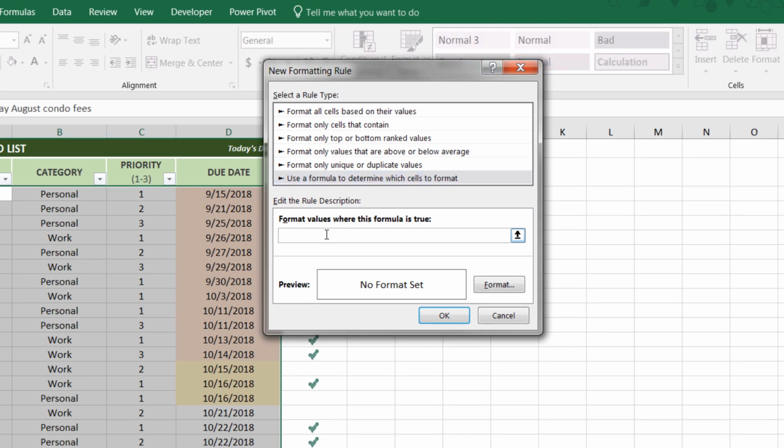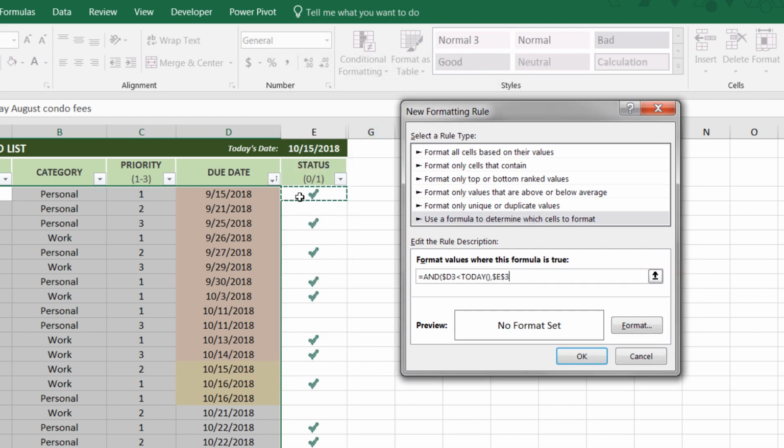We're going to add a new formula-based rule. And because we want to test for three different criteria all being met, we're going to use an AND statement. So we're going to start with that AND, open up a parenthesis, and then write our three conditions. So condition number one, we've seen before, the due date with a relative row needs to be less than today, it's past. That's condition one. Condition two is that the status is incomplete. So cell E3 with a relative row reference equals zero. And our third condition is that the priority, cell C3 with a relative row reference, should equal one. So those are our three conditions here.